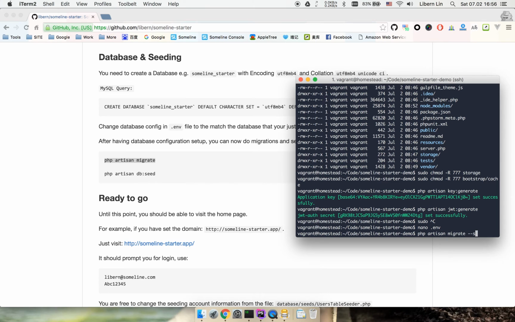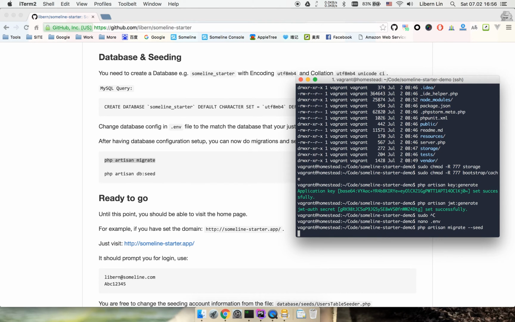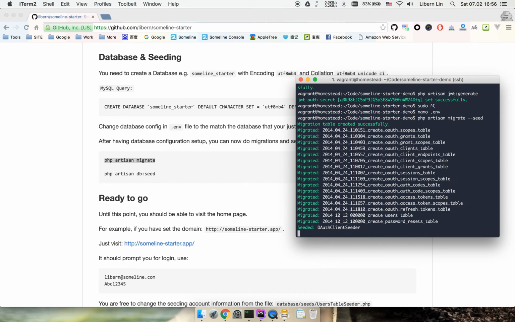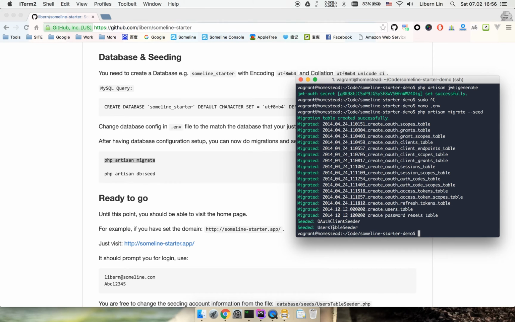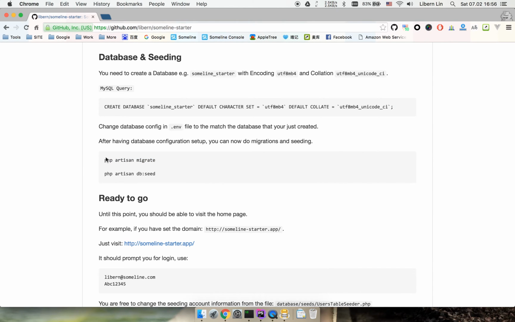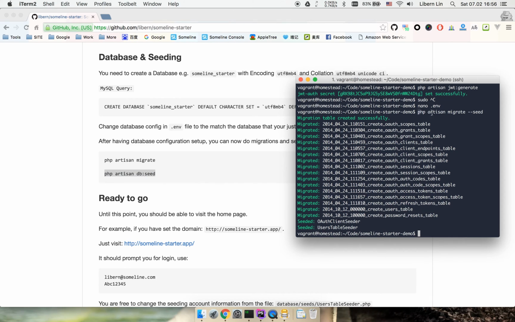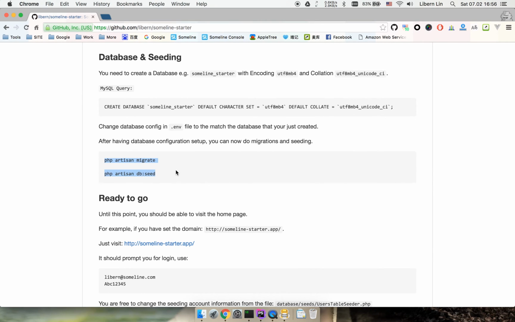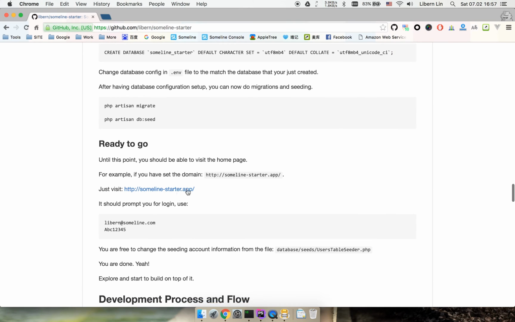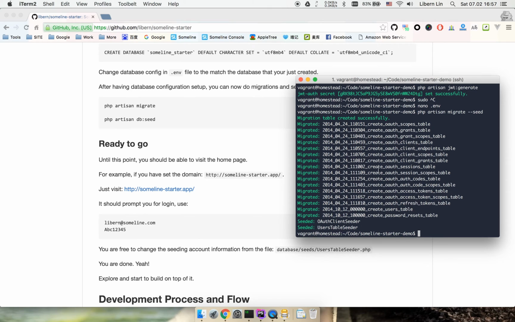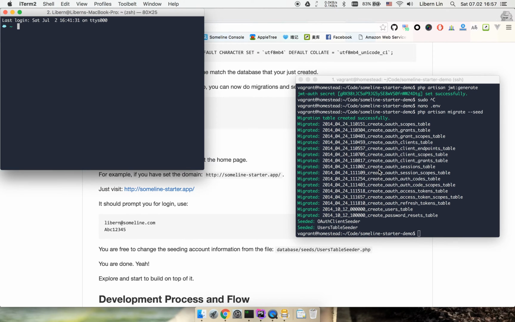So now we will migrate our database and seed. You will see migration and seed come together, so it is equivalent to executing the two commands using one. We want to visit it in our browser, but at first we need to configure the local domain to visit it on your machine.